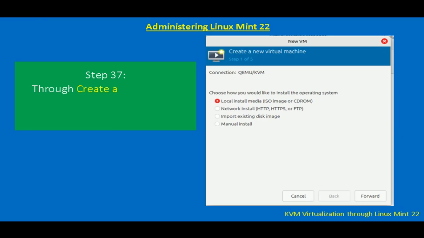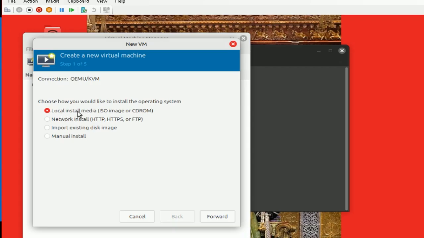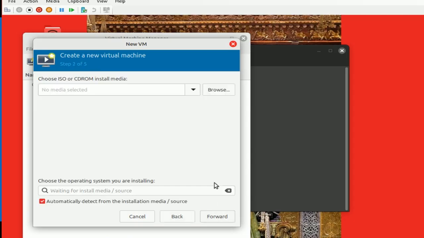So next is through the create a new virtual machine step 1 of 5 window. So you can see over here it is showing step 1 of 5 window over here. So in this step, select the local install media, ISO image or CD-ROM option and click forward. Okay, so we'll select this first option in the step 1 of 5. I will say forward.